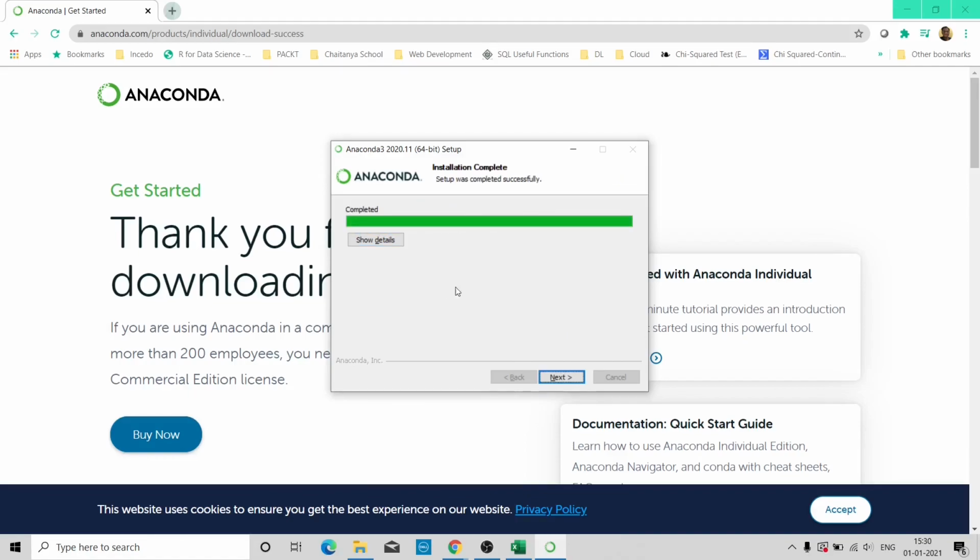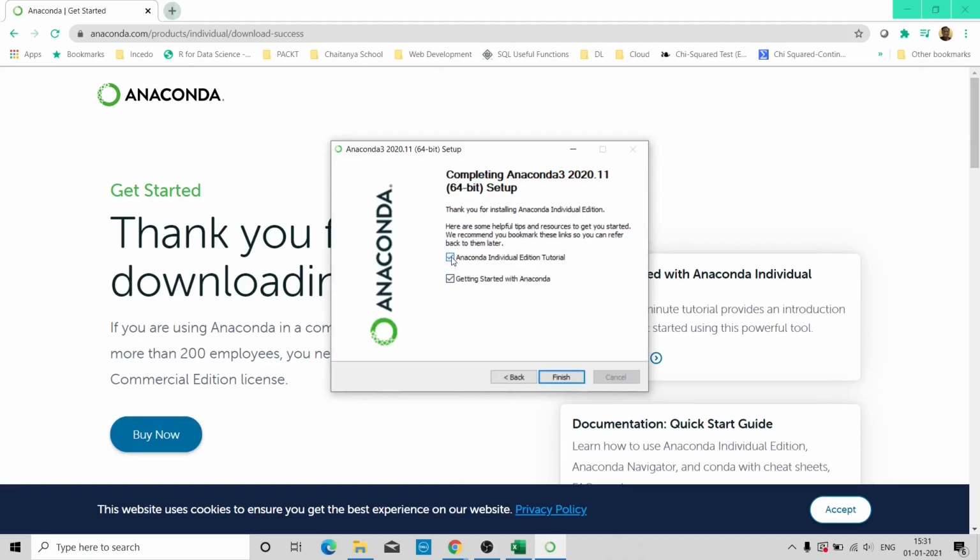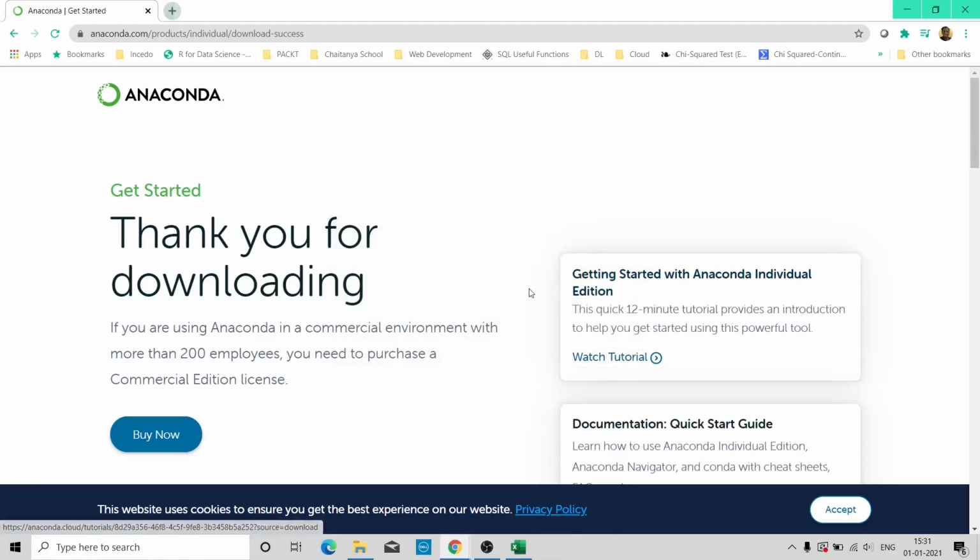Once the installation is complete, click on the next button and it will ask you if you want to install PyCharm, but you can continue next. I don't want the Anaconda individual edition tutorial getting started with Anaconda. So unclick them and click on finish button. There you are. So with that, we have completed the installation of Anaconda.